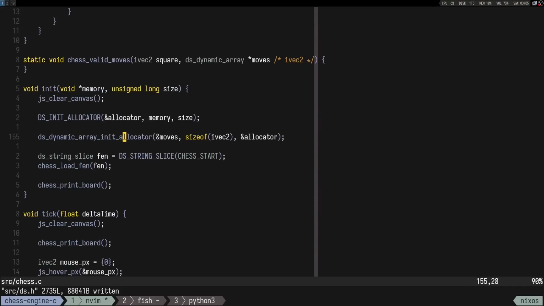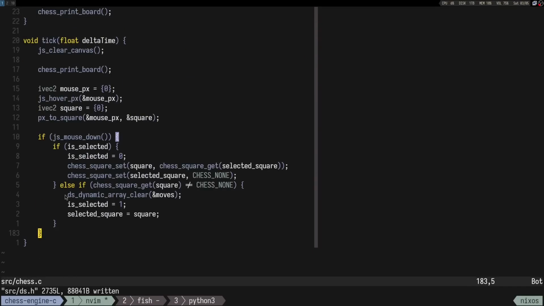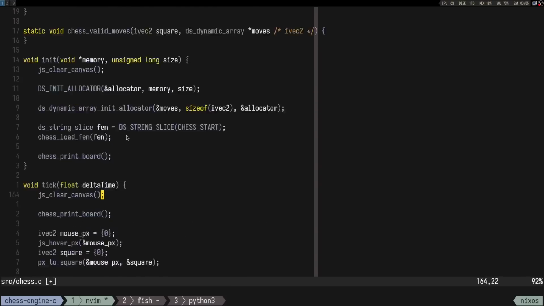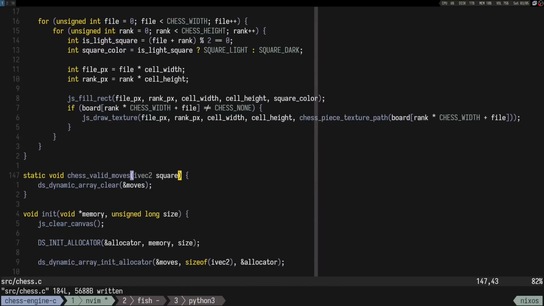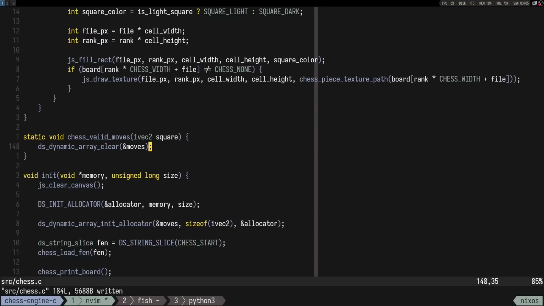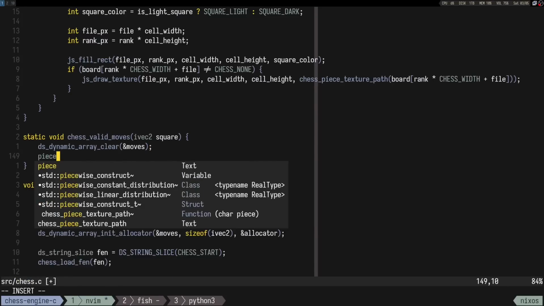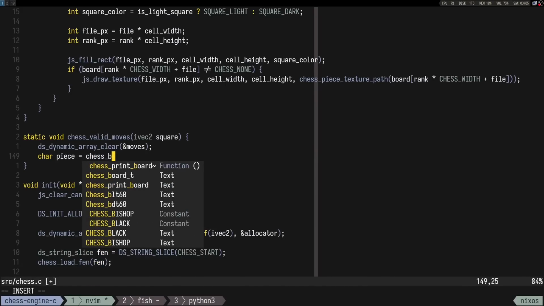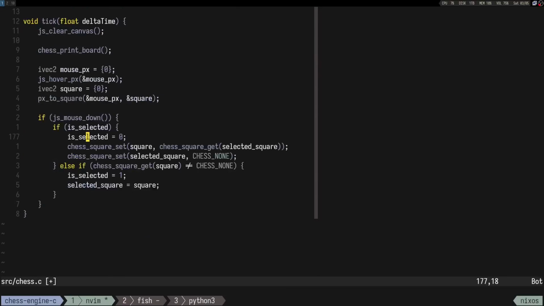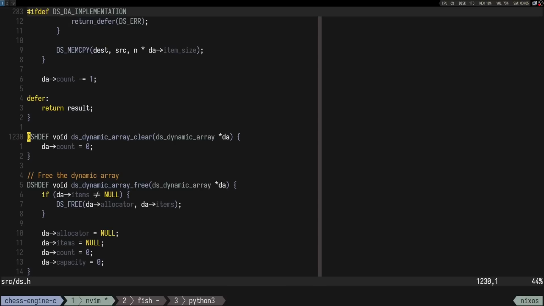Okay, so we are able to clear the dynamic array of moves, but maybe I want to do that inside of this function because it's going to make it simpler. So we don't need this extra argument. Nice. We could think about, okay, what piece do we have here? So the piece could be something like chess piece, chess square get.